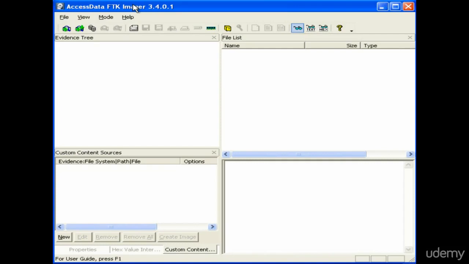Get the software and install it. The installation process is very simple. This is why I'm not going to discuss the installation process. It's just like installing any other ordinary software. Nothing difficult is to be done while installing.